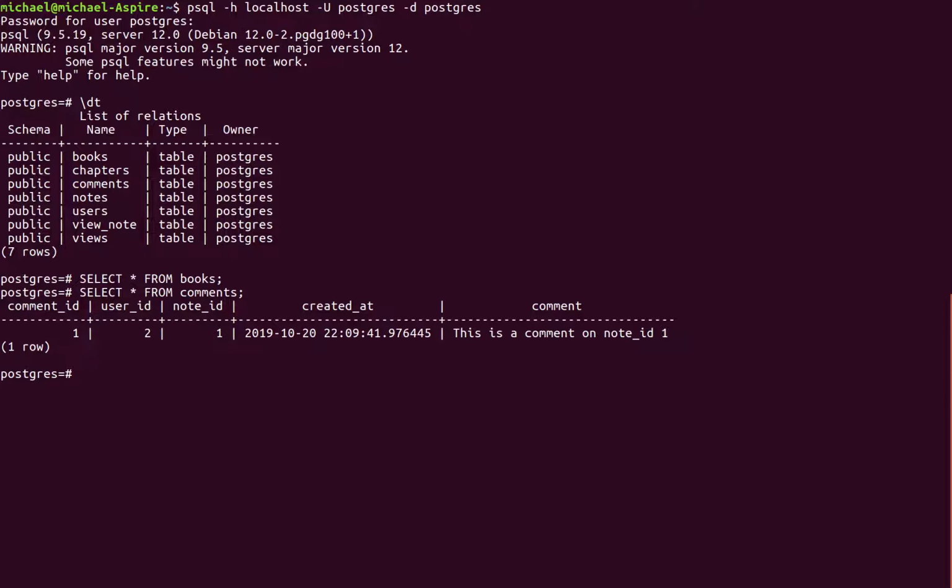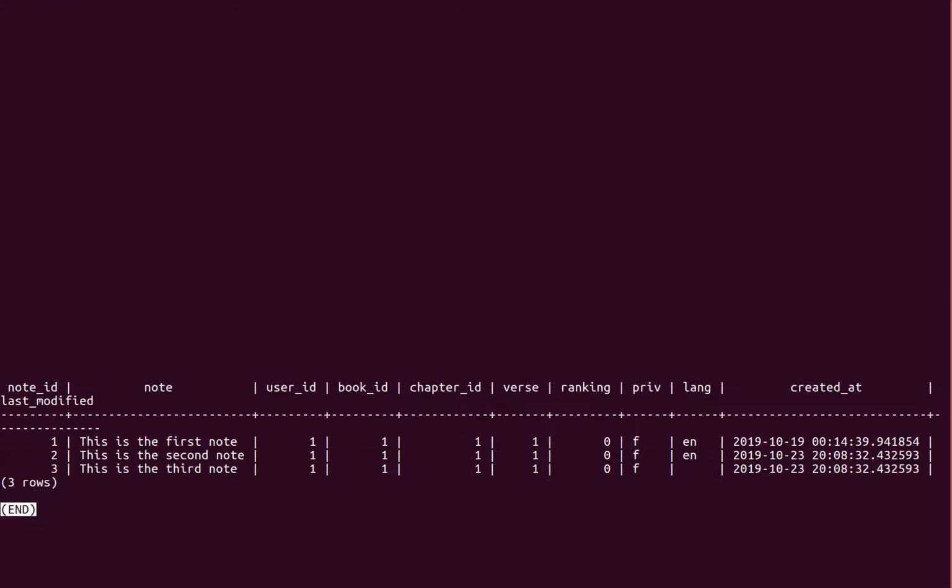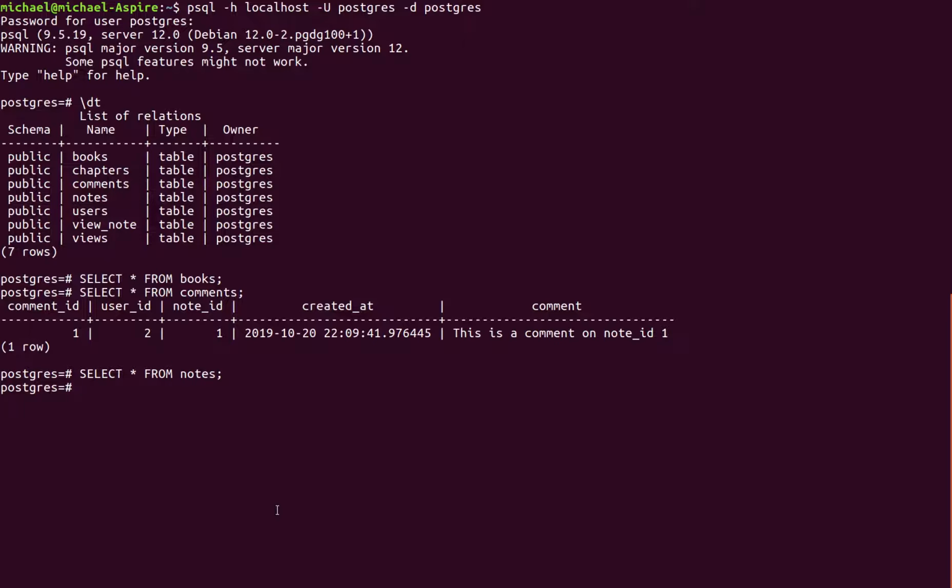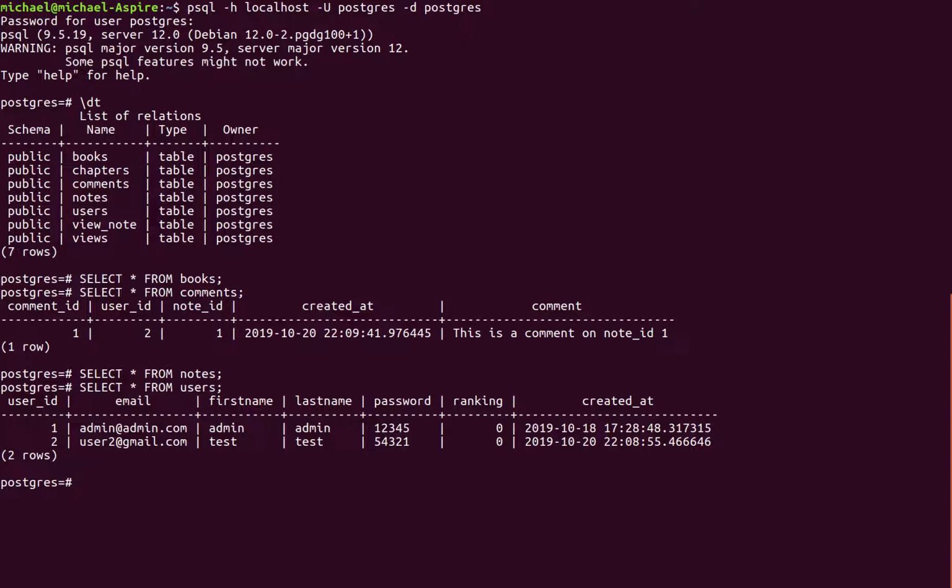Here's one example comment. I've made 3 example notes. They all map to the book of Genesis, the first chapter, which is the first thing that you will find in the Bible. So these are the 3 example notes. I have 2 test users added.